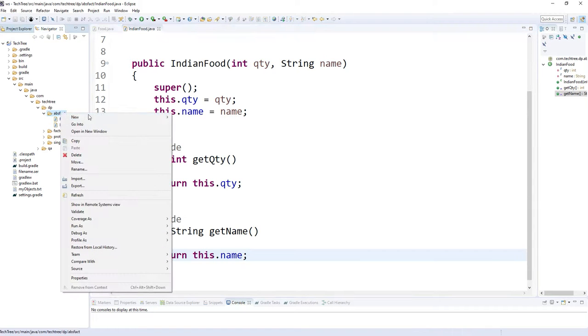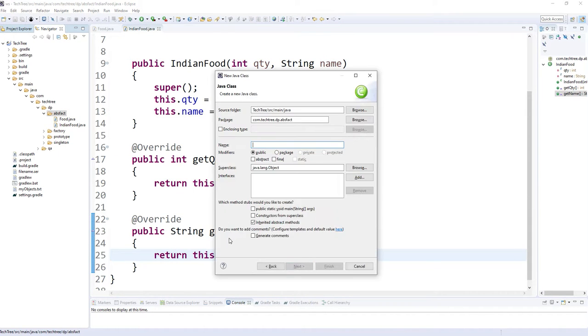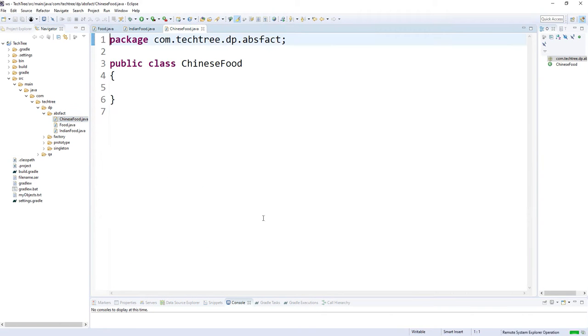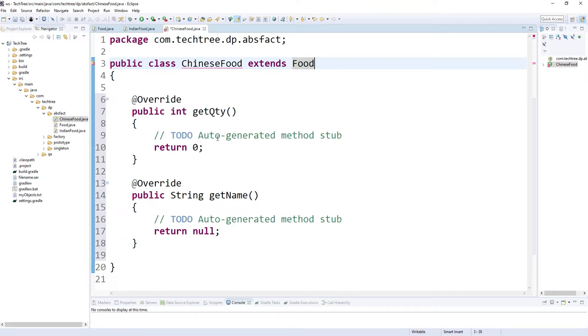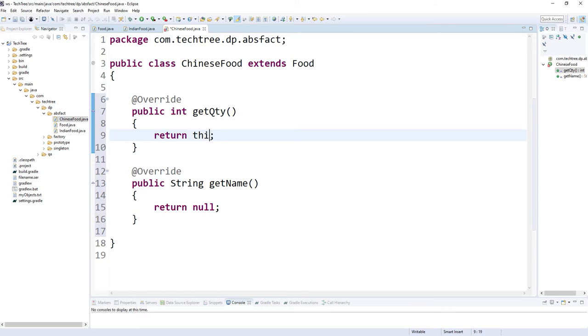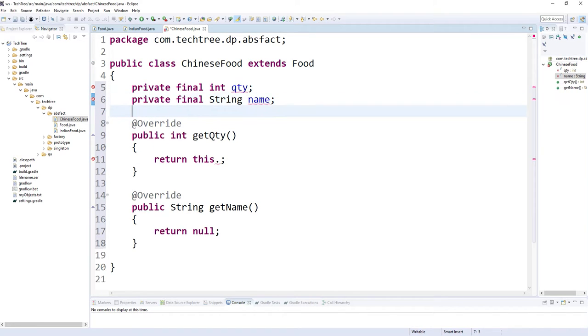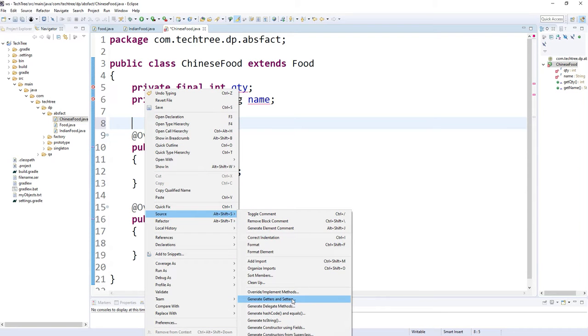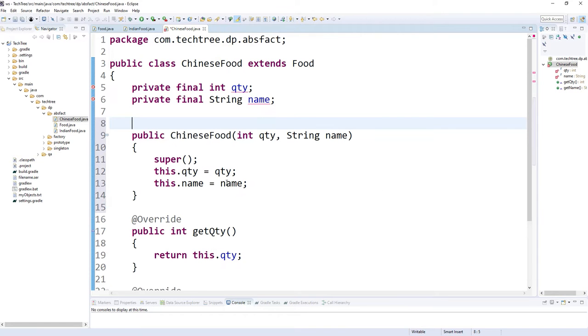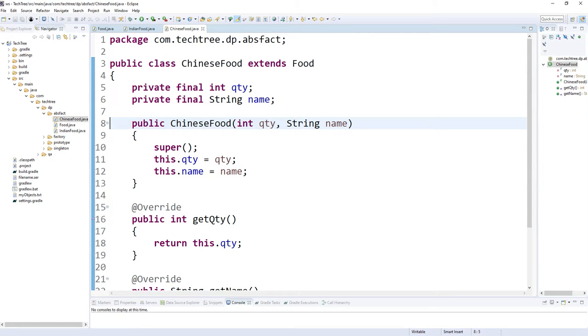Let's create another class, Chinese food. Let's generate constructor using fields, yeah. And that's it, that is fine.